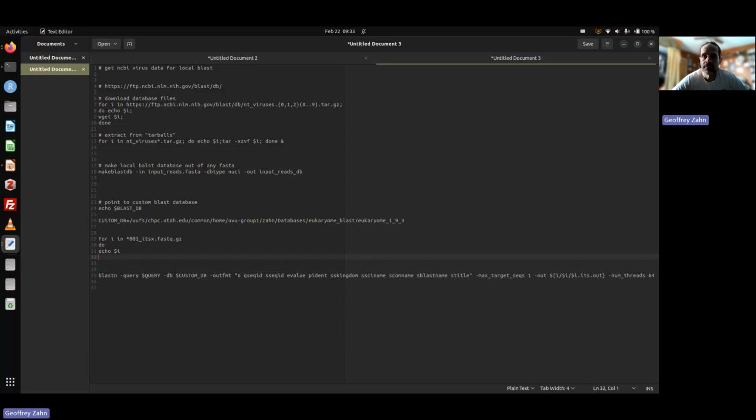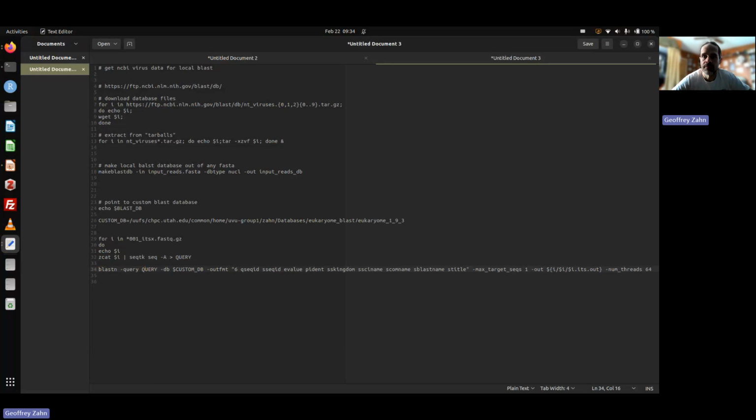I think what I'm going to do is say zcat I, pipe it to seqtk seq, and send it to something called query, a file. So I'm making myself a little FASTA file within the for loop. And then that file will actually be named query, so I don't need a value there. It's not a variable. I'm using my variable here to generate a real file called query. And that file will be my query.